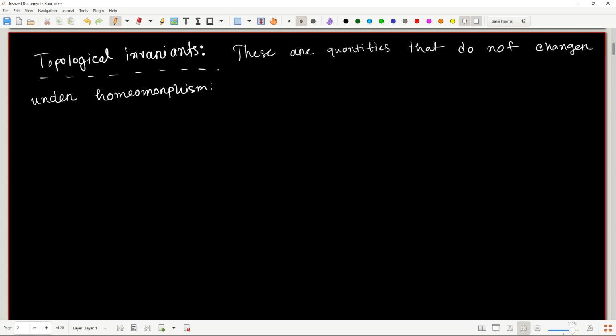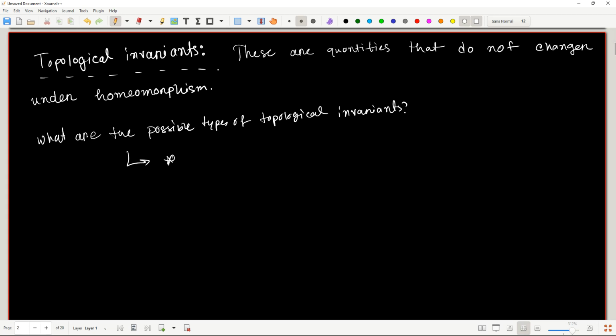So topological invariants can be a number. So we ask, what are the possible types of topological invariants? Well, the first thing that can be a topological invariant is a number. Then it can be the algebraic structure of a group, and this algebraic structure has to be constructed out of the topological space. We'll see in a later lecture, when we discuss homology or homotopy, how these things come about. So that's what we mean by an algebraic structure of a group.